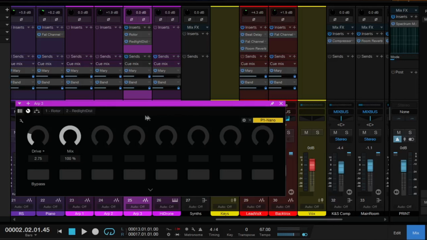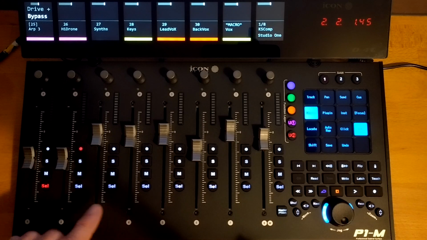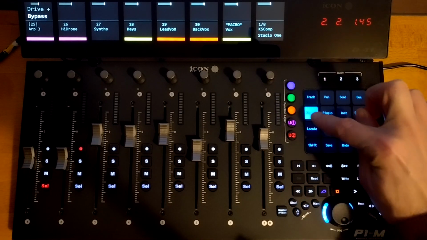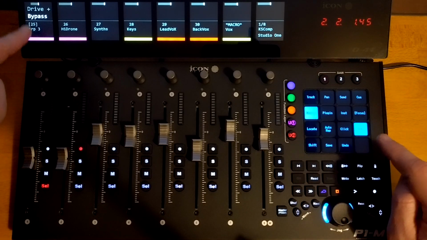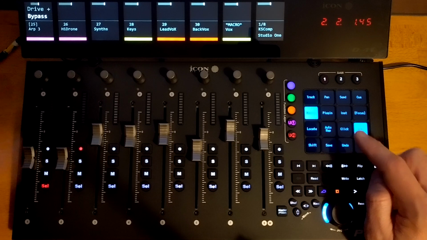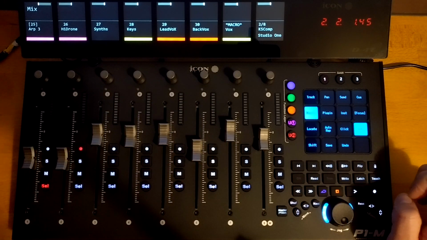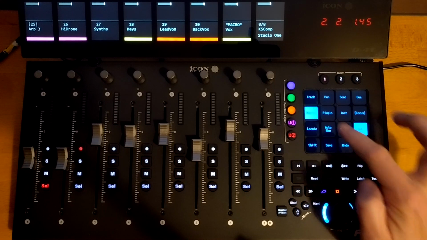So as I say, we don't need this open to control it. So I'm going to close that down, and then we'll focus back onto the icon controller. Just the same as the sends and the cues, if you keep pressing the macro scene button, it advances through the different slots. So this is our first macro on this ARP3 channel, and then I press it again. This is our second one, which was the mix. And then you can keep going and get back to 1.